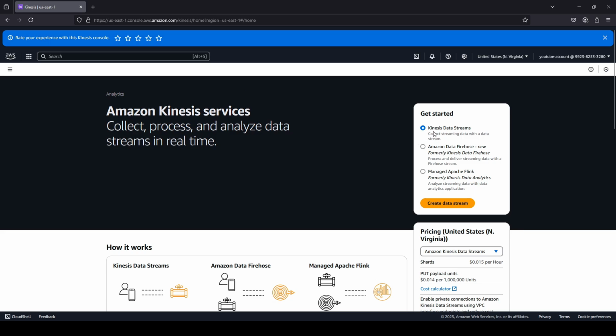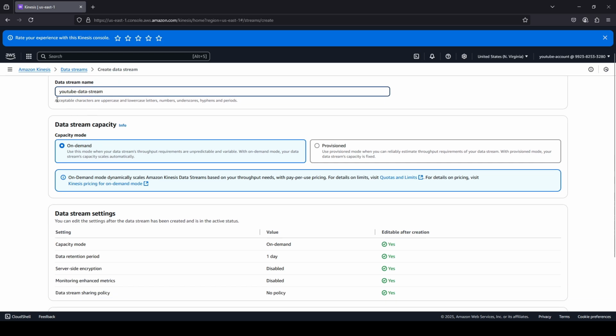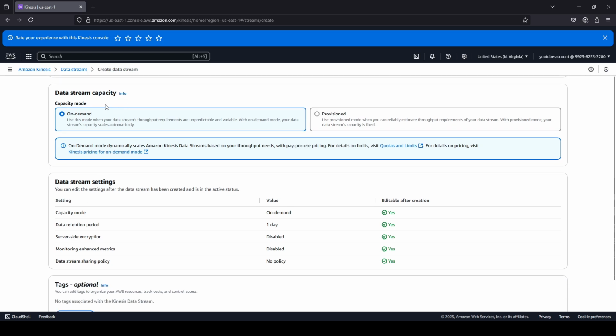So we are quickly going to make sure that we select Kinesis data streams, and we're going to go ahead and select create data stream. We're going to give a data stream name. I'm going to give it as YouTube data stream. Hope that's good. Again, your acceptable characters are uppercase, lowercase letters, numbers, underscore, hyphens, and periods.